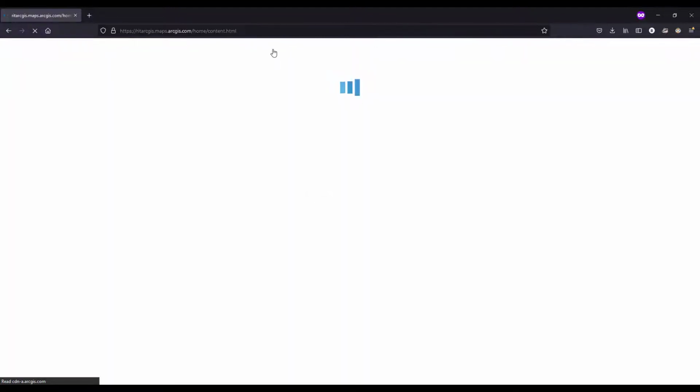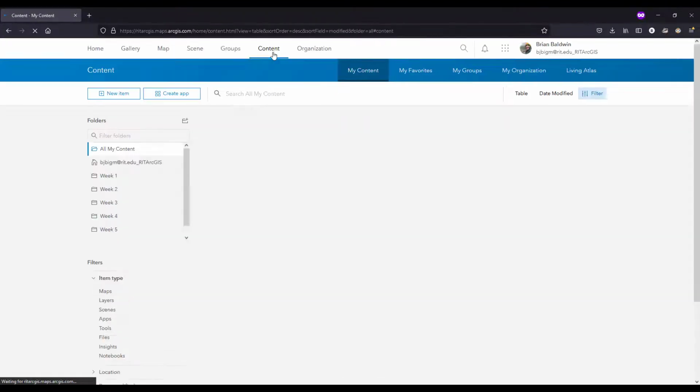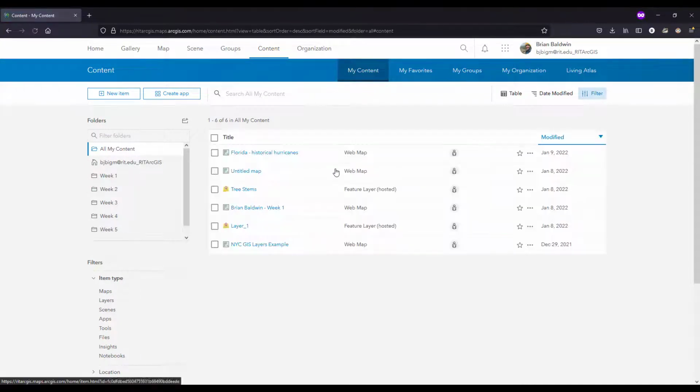So what we're going to do is take the map that we just created of the hurricane tracks, and I'm going to make an application that I could actually share out with the public. I have this Florida historical hurricanes map, and I want to create a basic mapping application for that to be able to share with other people.